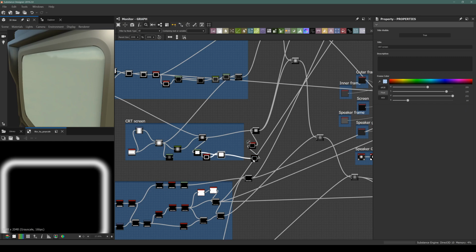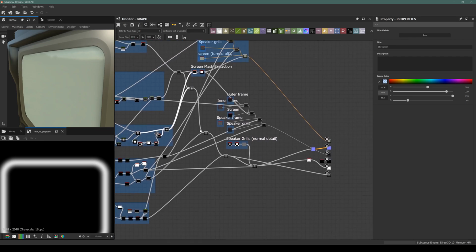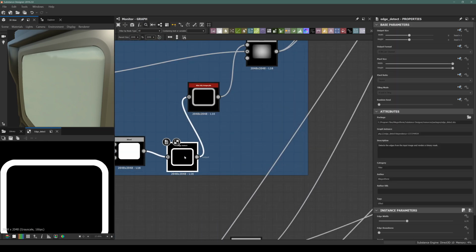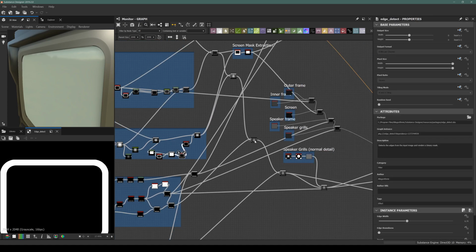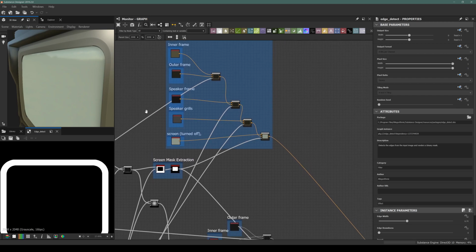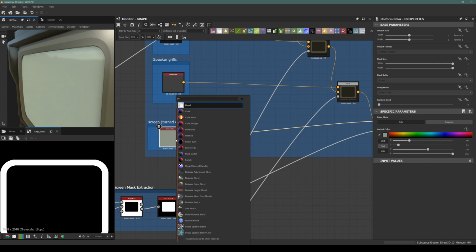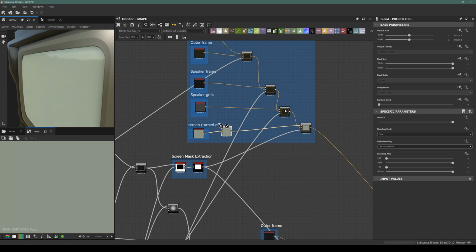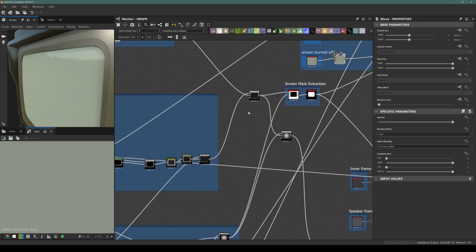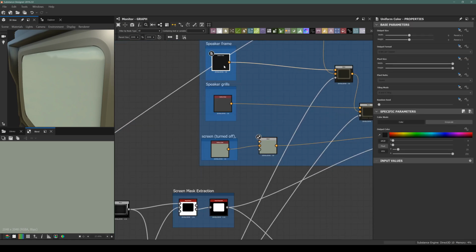Let's tidy up our CRT screen nodes. Right. Now we can use this edge node as an additional black color as a frame for the screen. So we can use a blend node prior to the general blending of the screen by adding a black uniform color.